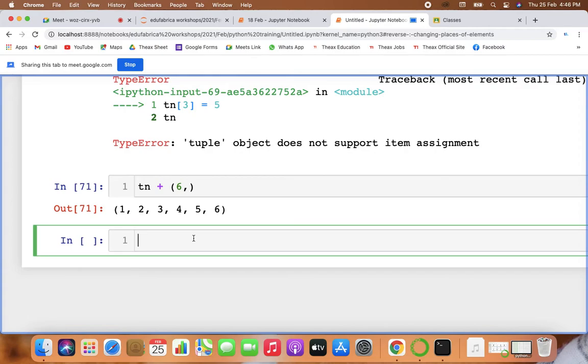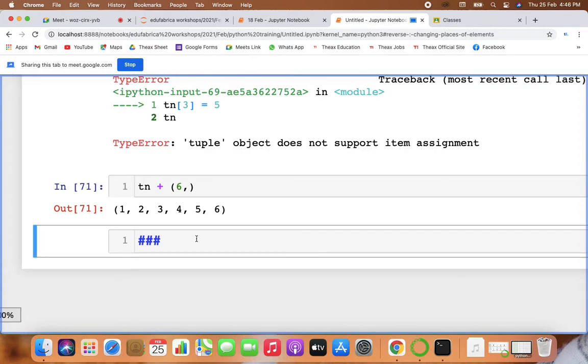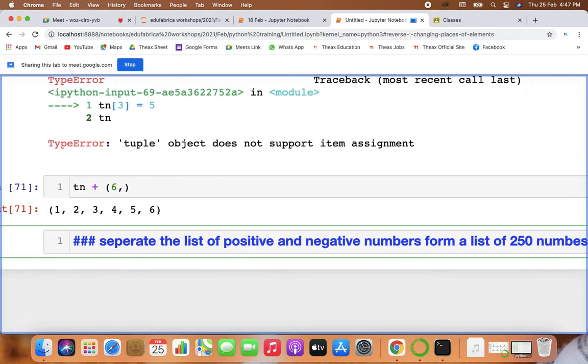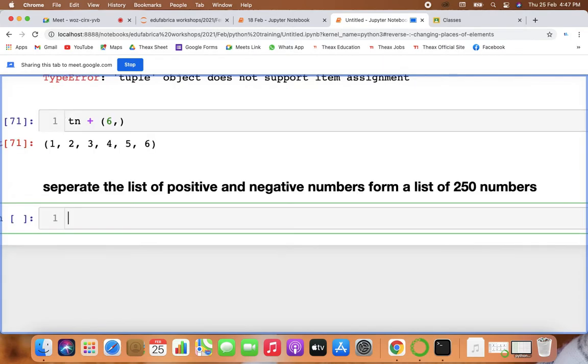We can say, okay, if we take a small program: separate the list of positive and negative numbers from a list of 250 numbers. So there is a list of 250 numbers.